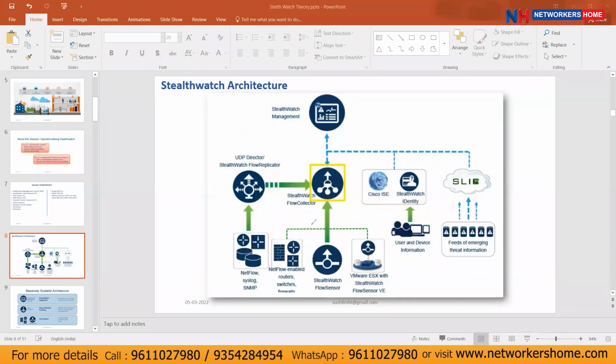So if I have a flow sensor in my network, then I don't need to manually collect the information from each and every network device like routers, switches, firewalls, virtualization, etc. It can sense the information with the minimum configuration that we have to do on these network devices, collect all the information and send it to a flow collector. There is no way to skip a flow collector. They have to send the information to a flow collector. So you can say the flow collector is the most important device in a network. After that, we have a UDP director.